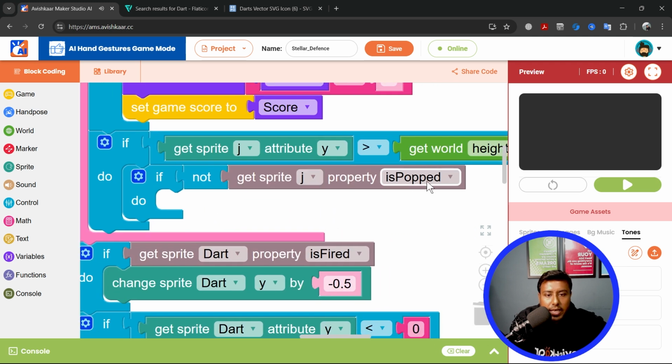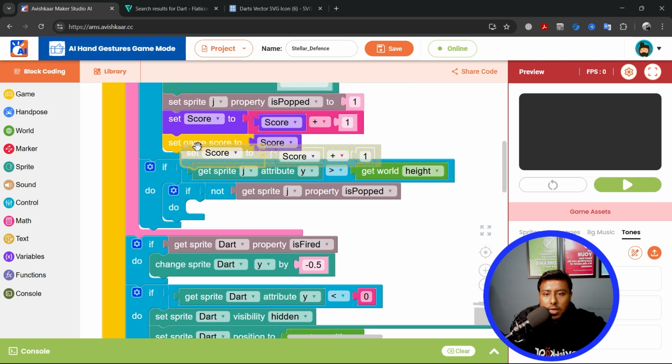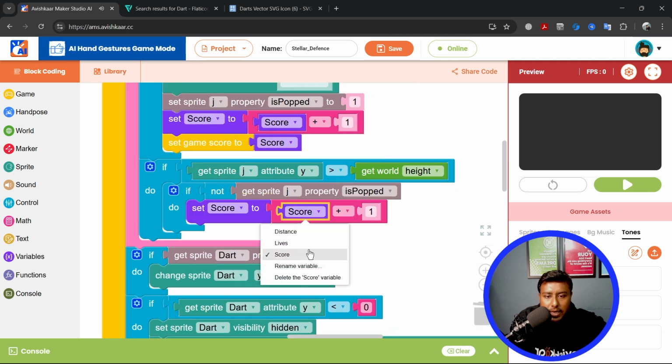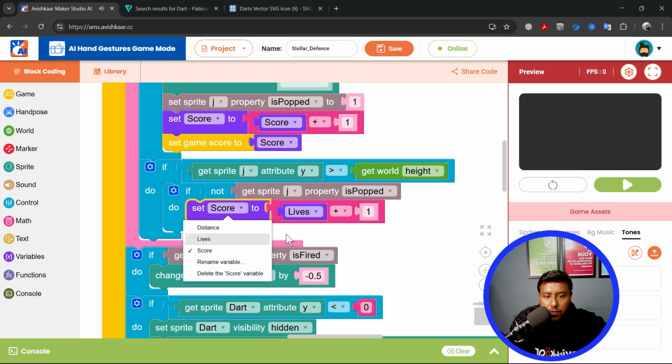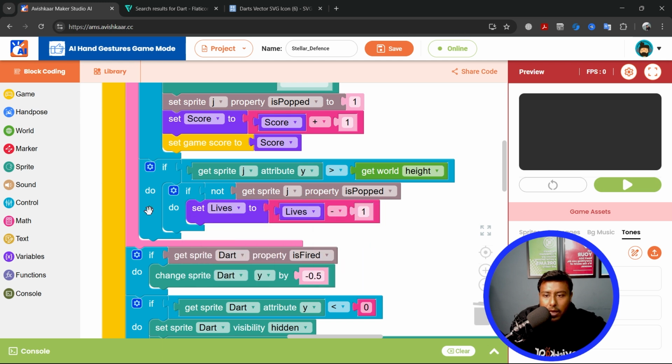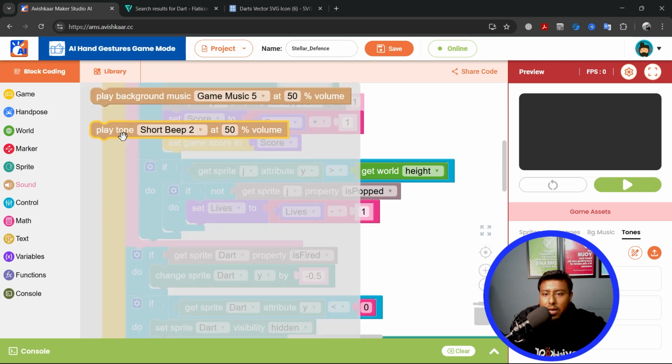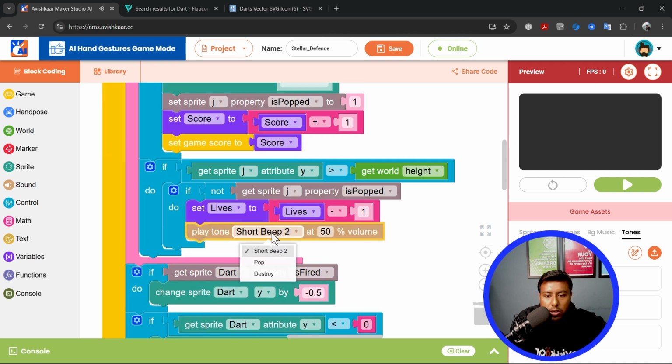If the j is not popped, then one thing we should do is set the lives to lives minus 1, and then we will play a short tone.